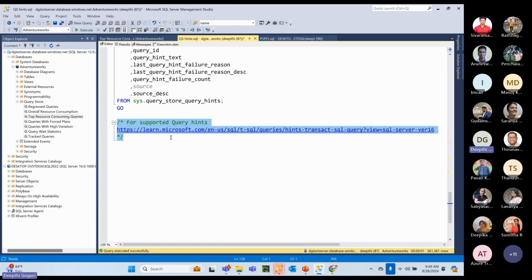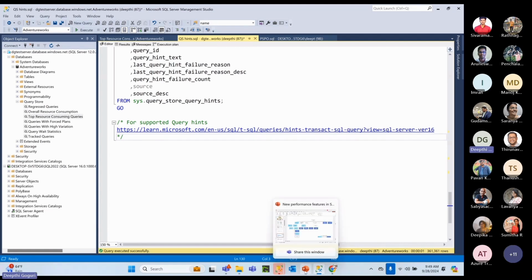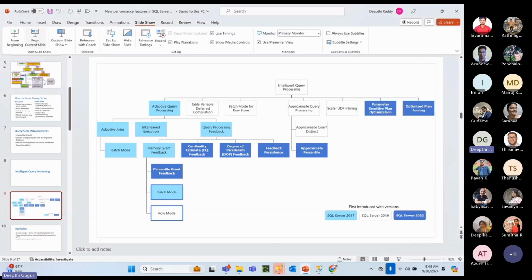using this blog post from Microsoft. You can see all the updated query hints that you can use with the query store. So let me go ahead and share back my slides.